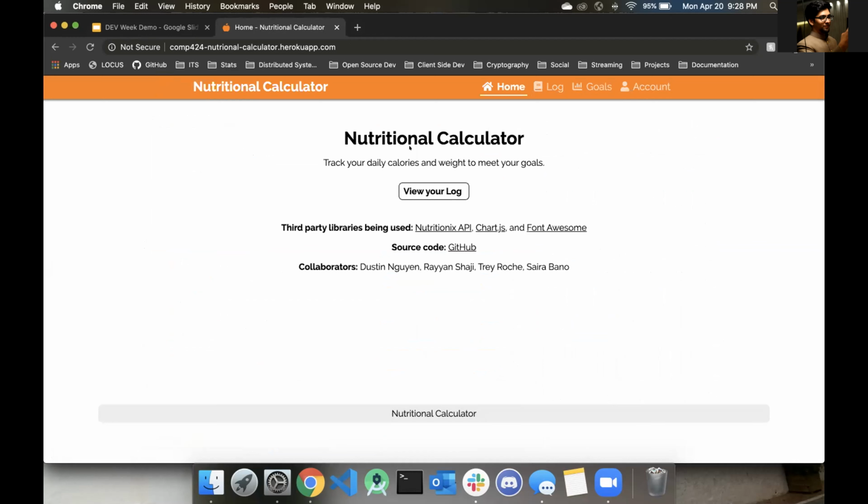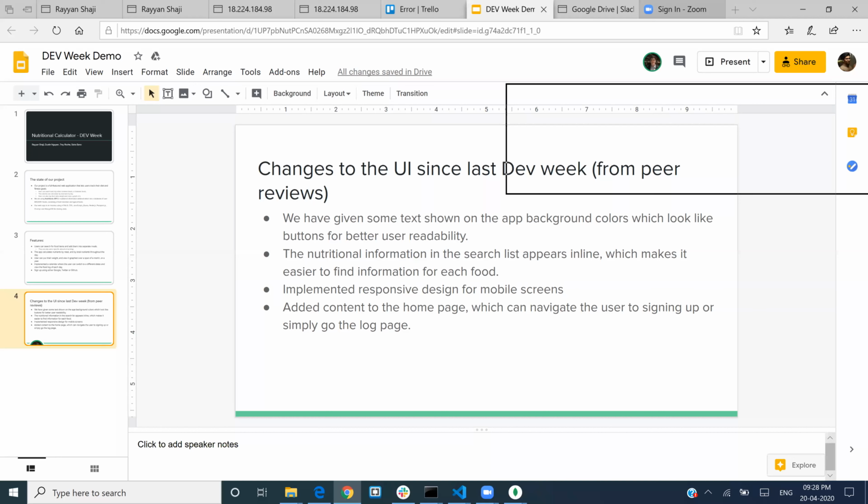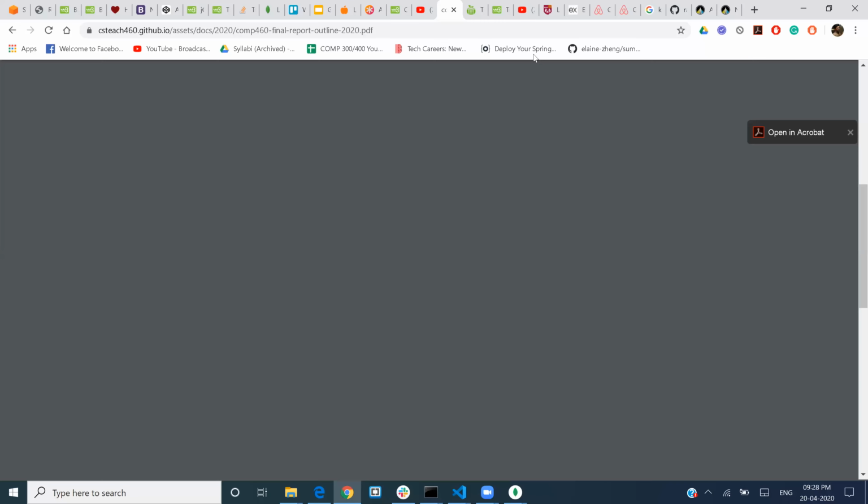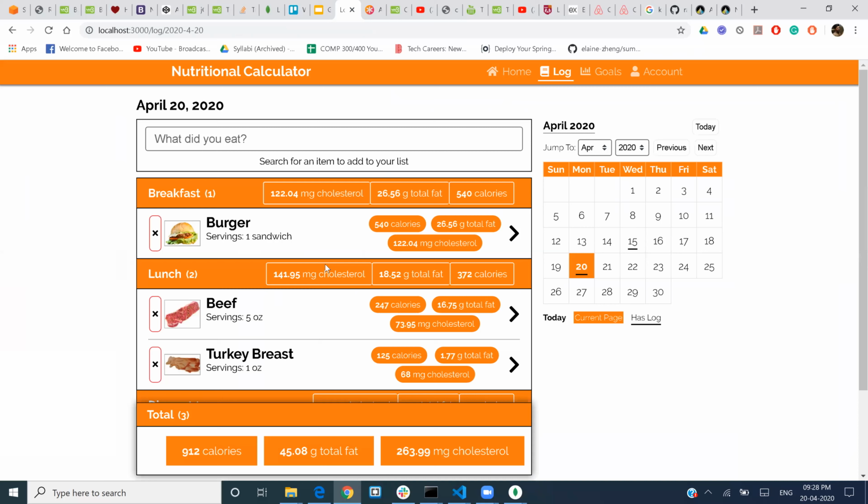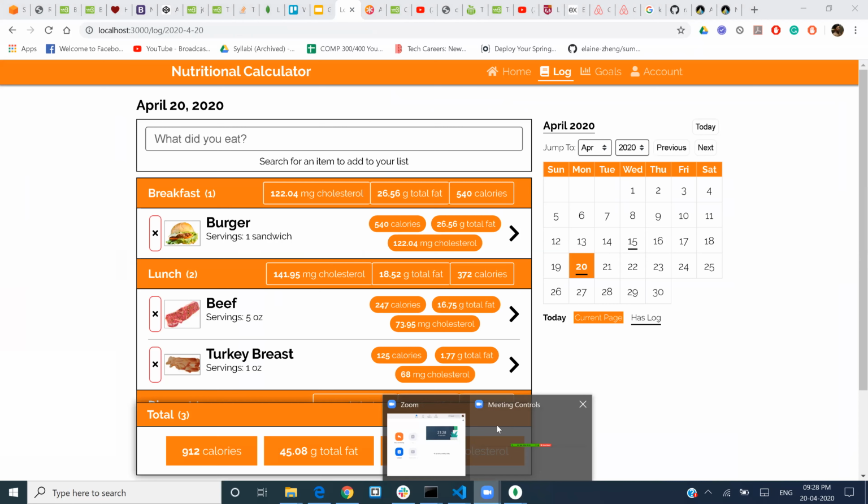Can you stop sharing your screen so I can share my screen? Yeah. Can you view it? Wait. Are you able to view my screen? So just making sure it's recording. Can you hear me, Trey?